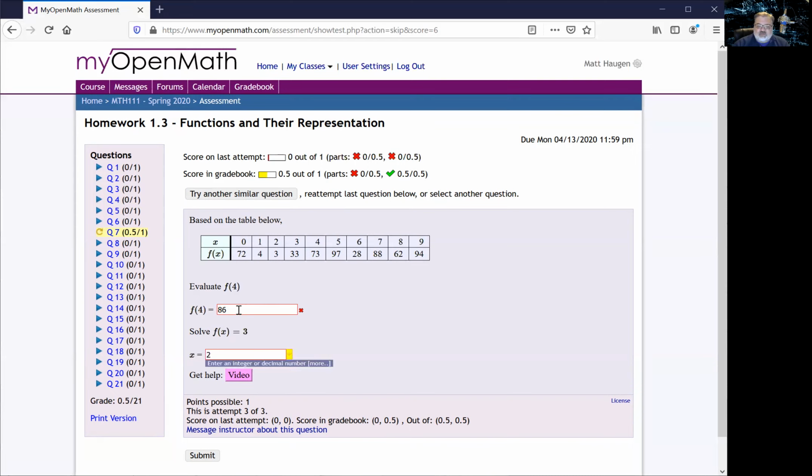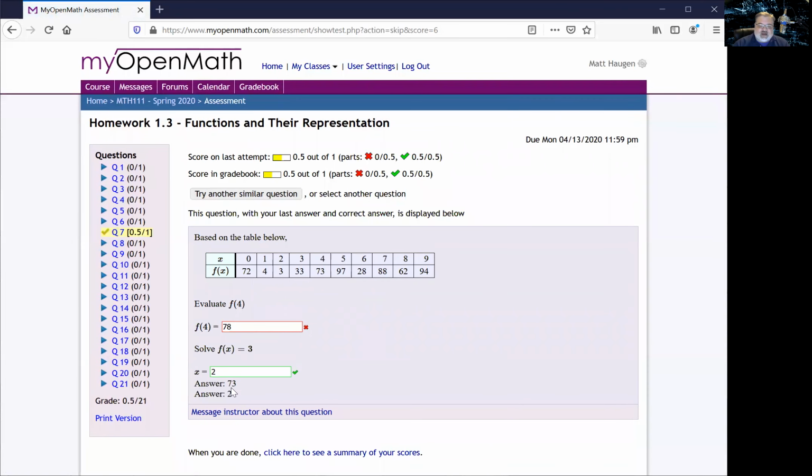We're going to try this problem one more time. And, oh, got it wrong again. Notice this one's right, that one's wrong. We're still at that half point. But because it was our third attempt, it tells us what the answers were.